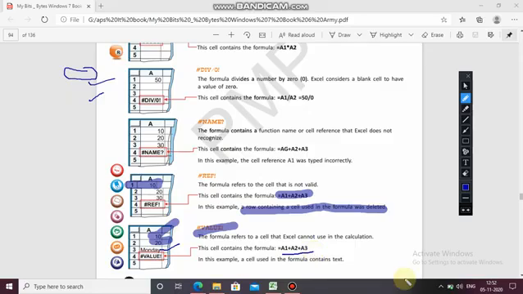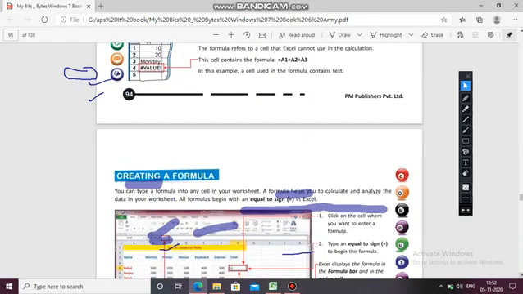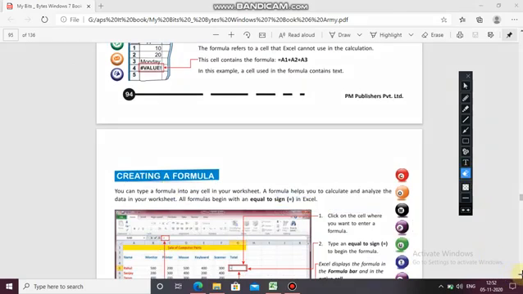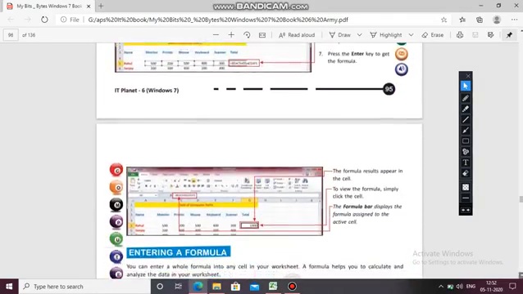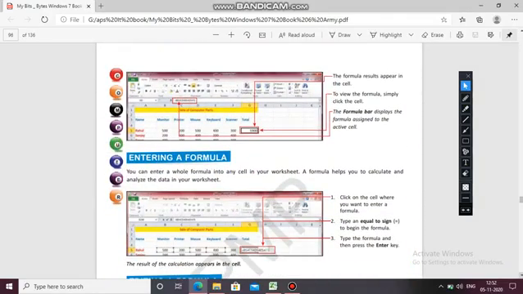So in the next class we will discuss our next topics: creating a formula, how you will be able to create the formula in Excel, and then next we will see entering a formula, how you can enter a formula in Excel. Till then, thank you.